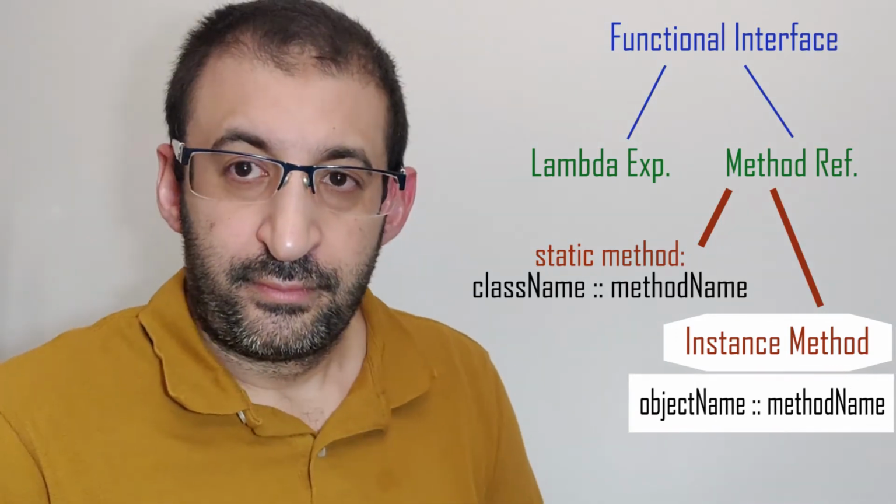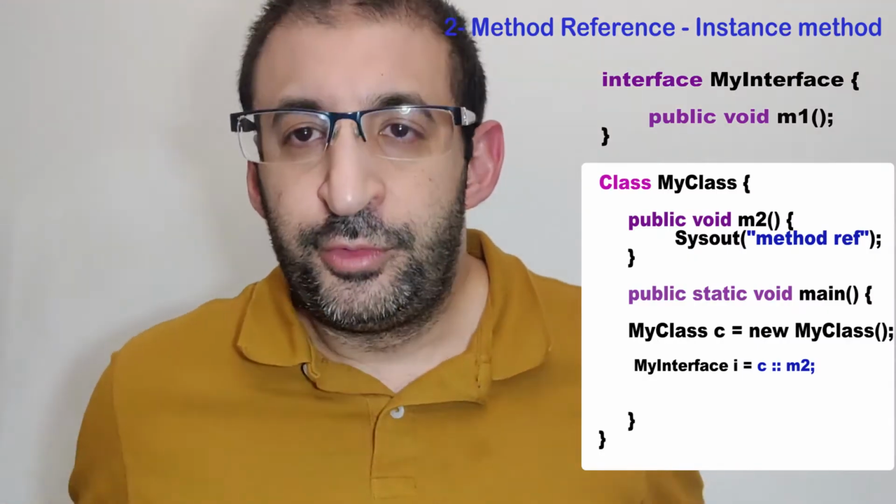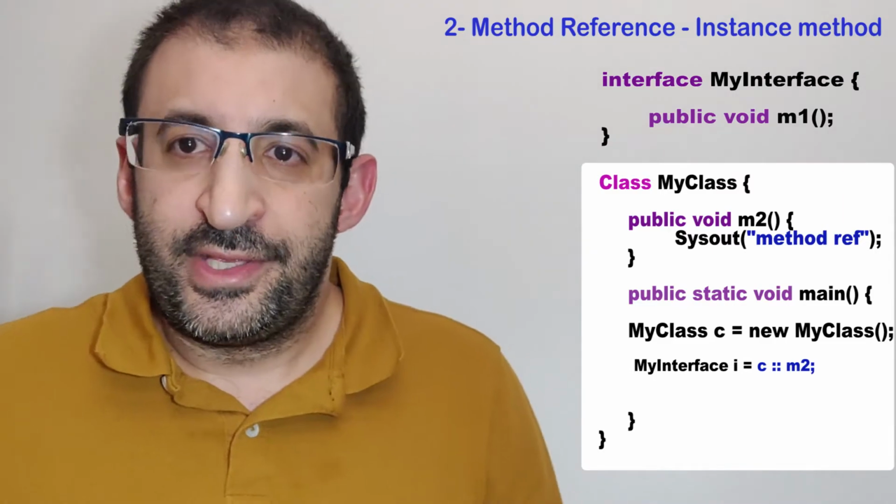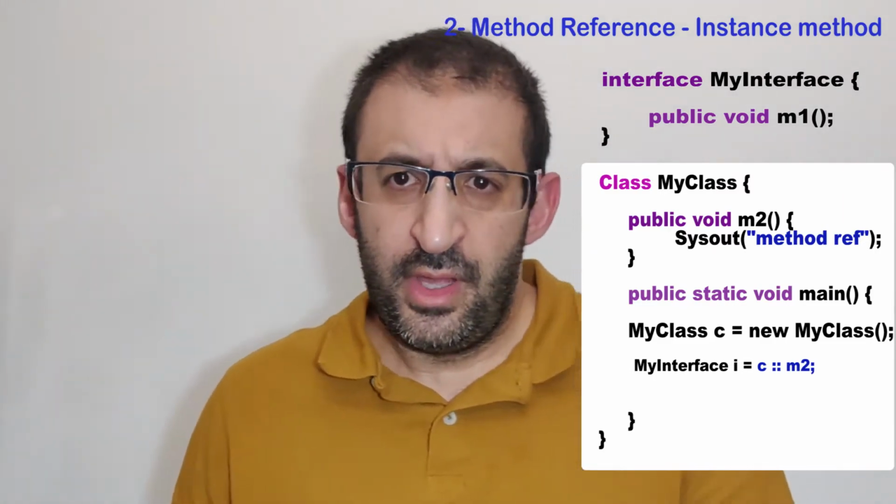But remember, there is a constraint. If you use method reference, the method must contain the same type of argument. Don't worry about the modifier, don't worry about the return type or name, but the type of argument must be the same. It's very, very important. So for example, with an instance method, it's so simple.